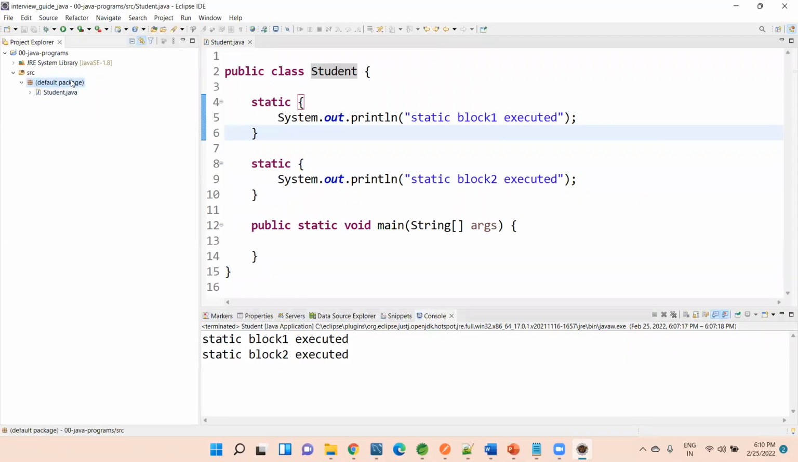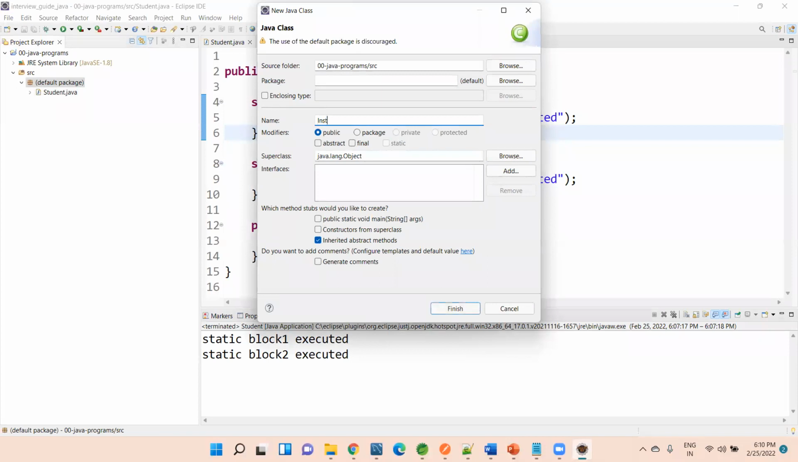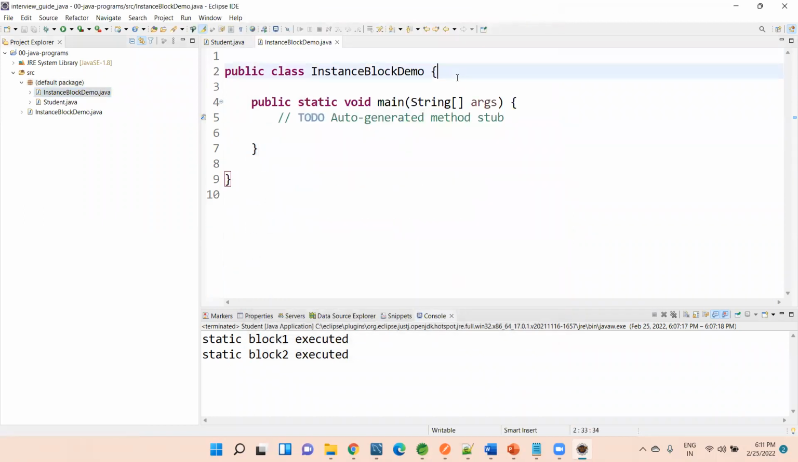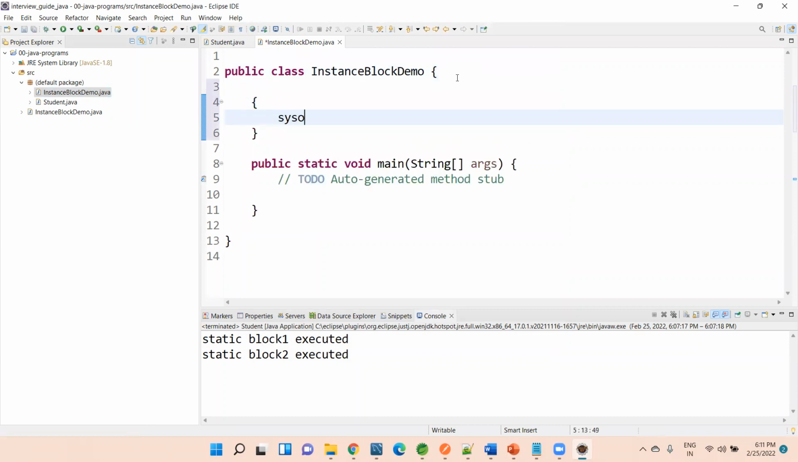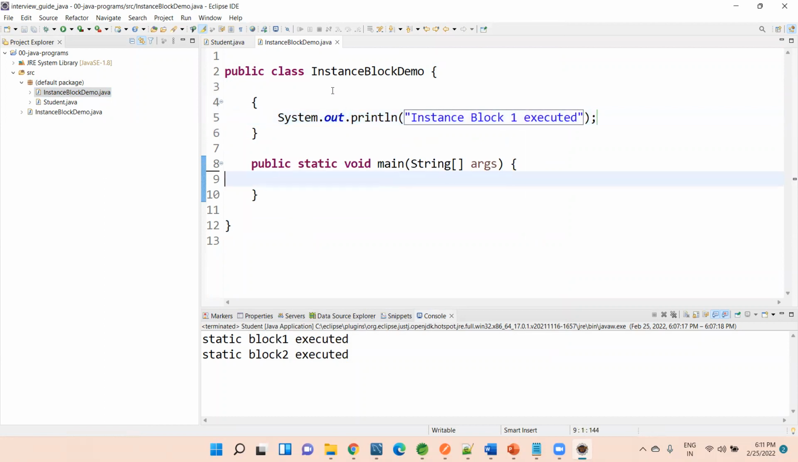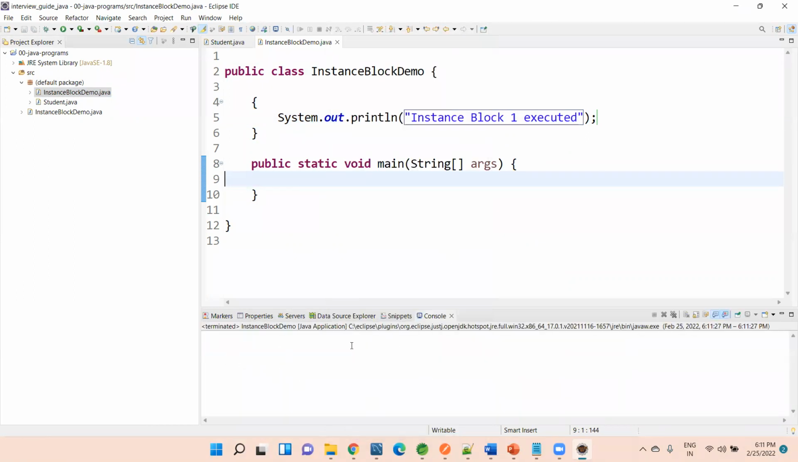Now here I'm taking a student class. Now I'm taking another class, InstanceBlockDemo. You don't even need to write the main method. Choose it here, see, main method. Finish it here. Now to define your instance block, just open and close. That's it. Here I am writing "instance block 1 executed". Now if I run this application, as per our discussion, see, there is no output.